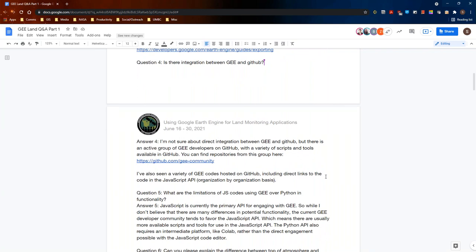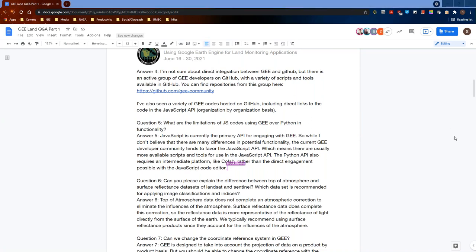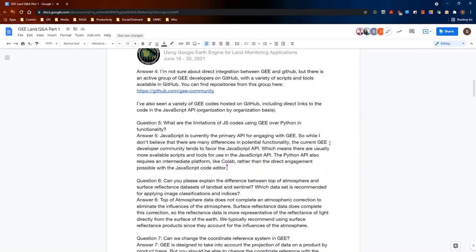Great. Question five. What are the limitations of the JavaScript codes using GEE over Python in functionality? So essentially JavaScript is currently the primary API for engaging with Google Earth Engine. So while I don't really believe that there's any real differences in potential functionality of the APIs, the current GEE developer community tends to favor the JavaScript API, which basically just means that there are usually more available scripts, trainings, tutorials, and tools available using the JavaScript API.